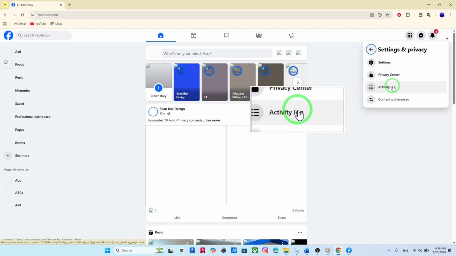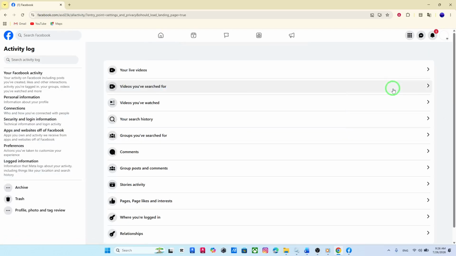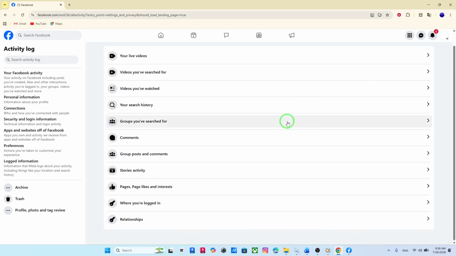Next, click on Activity Log. This section is where Facebook keeps a record of almost everything you've done on the platform, including posts, likes, comments, and more. After opening the activity log, look to the left-hand side menu. You may need to scroll a little depending on your screen. Here, you'll find different categories that organize your activity.